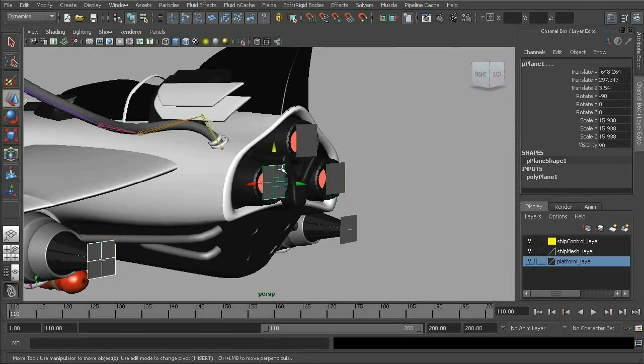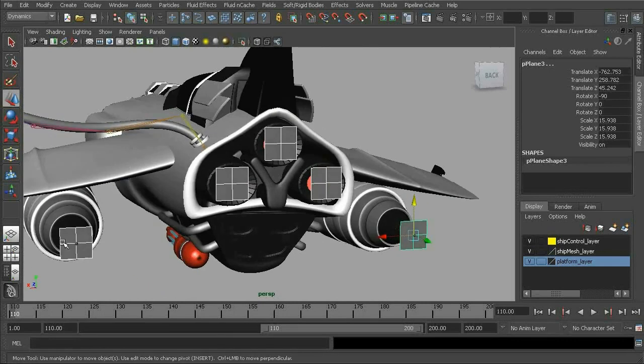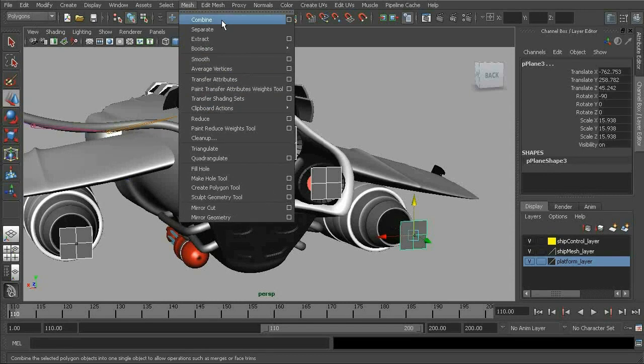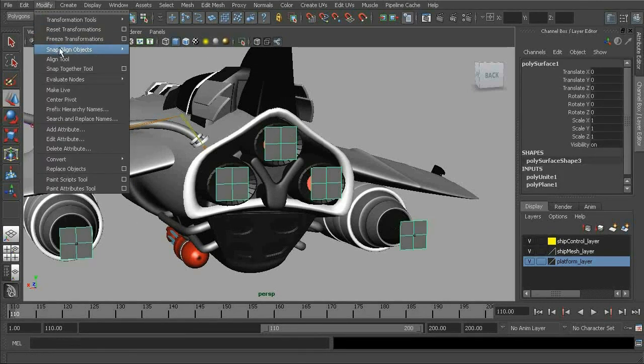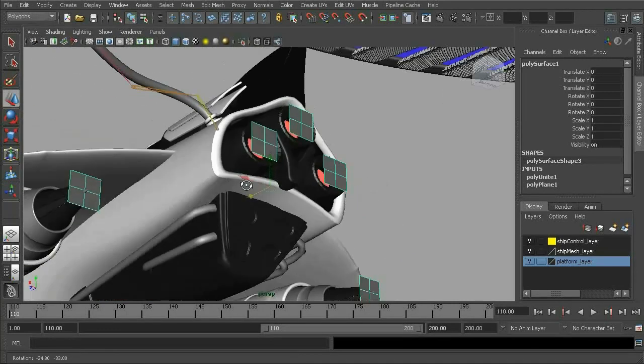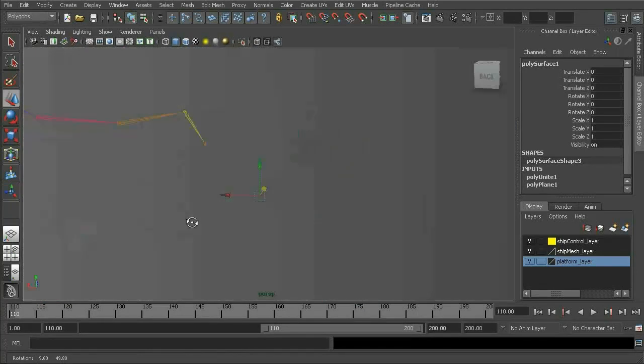So now we have these 5 different objects, and to make one emitter that is going to emit out of all of these, I first need to collapse them down into one piece of geometry. So go back to Polygons, go to Mesh, and Combine. Okay, very good. Now if you select them, it's one piece of geometry, which is exactly what I want. Let's go to Modify and Center Pivot, so that we can move the center point back to the center of all of these.